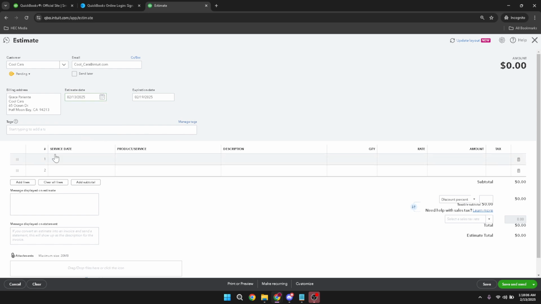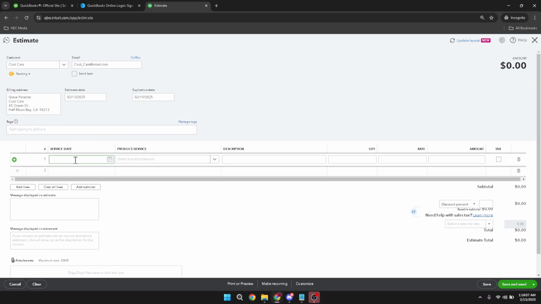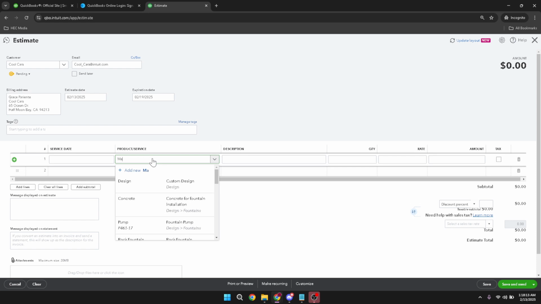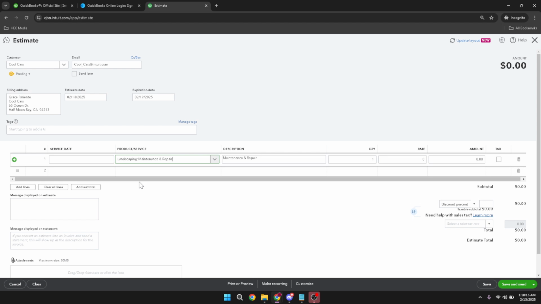Now it's time to add the product or service you're quoting. You'll enter the description, quantity, rate, and amount. Ensure this information is accurate to avoid misunderstandings later. If necessary, you can also add any relevant attachments. This could include product images, contracts, or detailed descriptions that might help your customer better understand the quote.